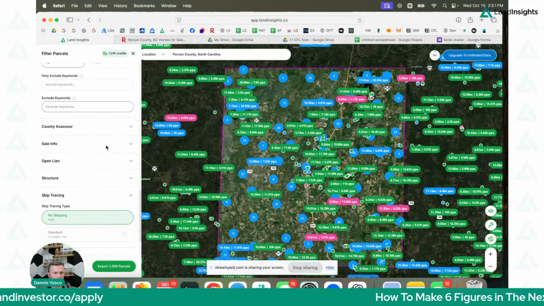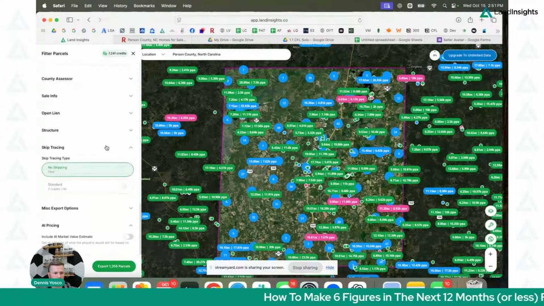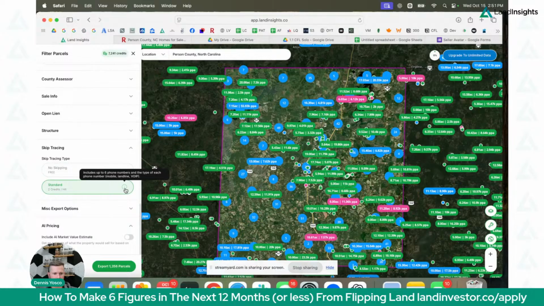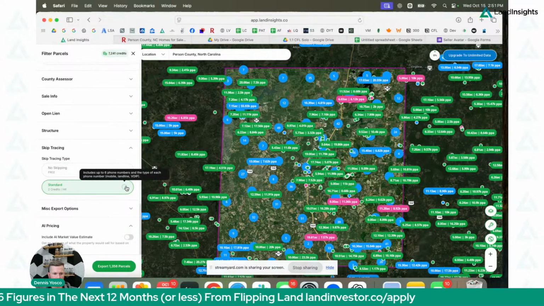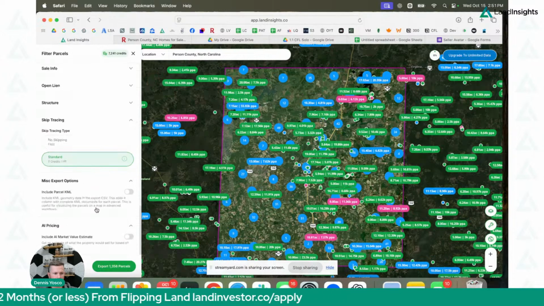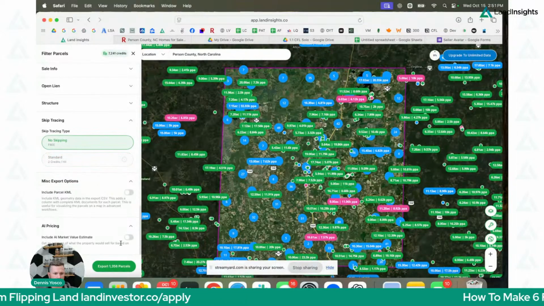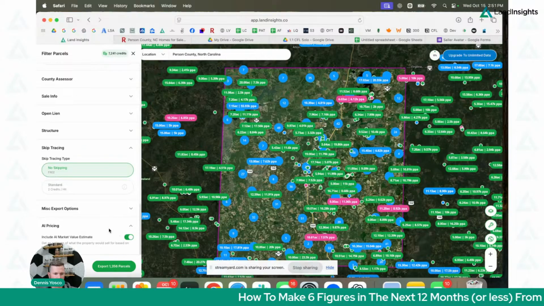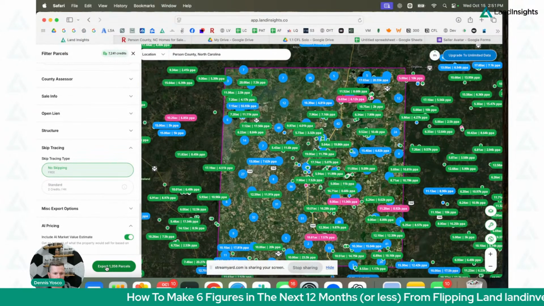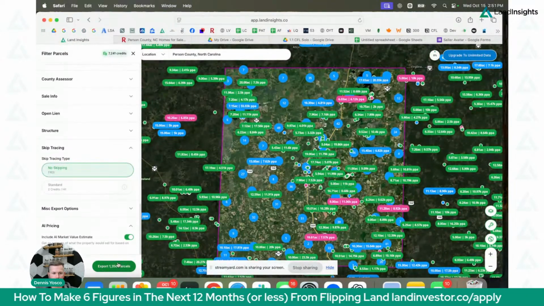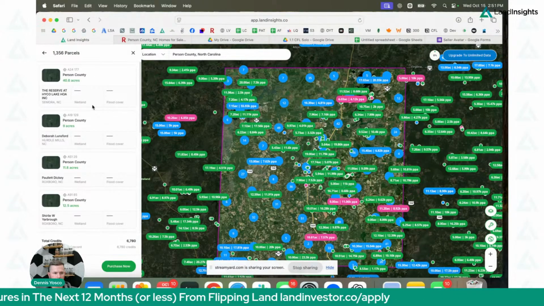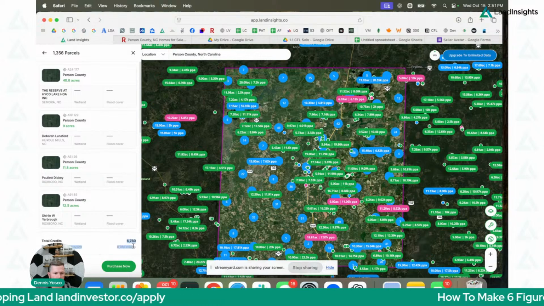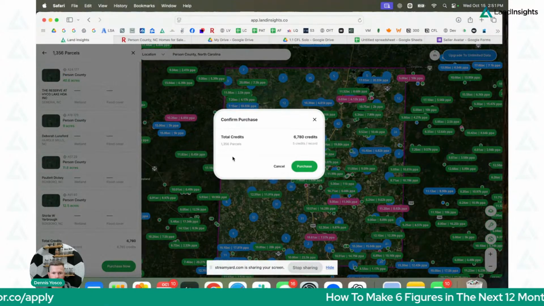Okay. And open lien. Skip tracing. Why don't we just skip trace it? You could do KMLs, you could do all that stuff. So get the comps, what the property would sell for. Might as well. All right. Let's see if I have enough credits.